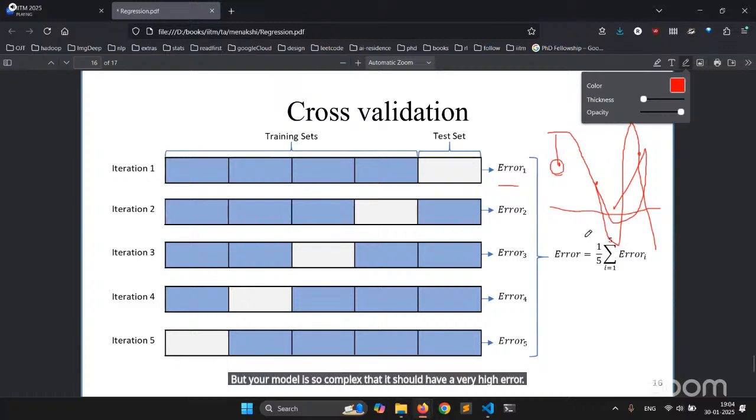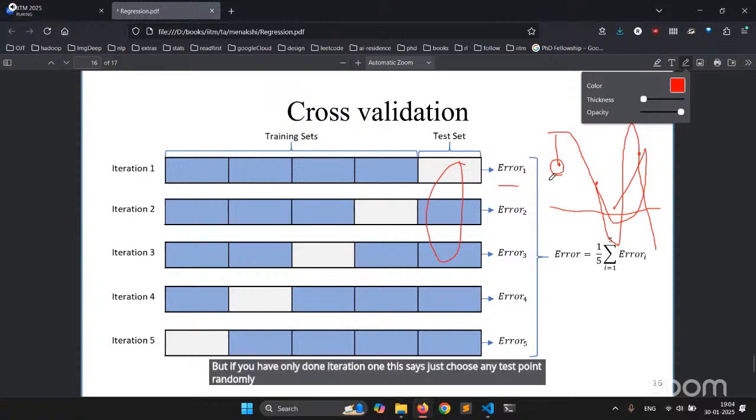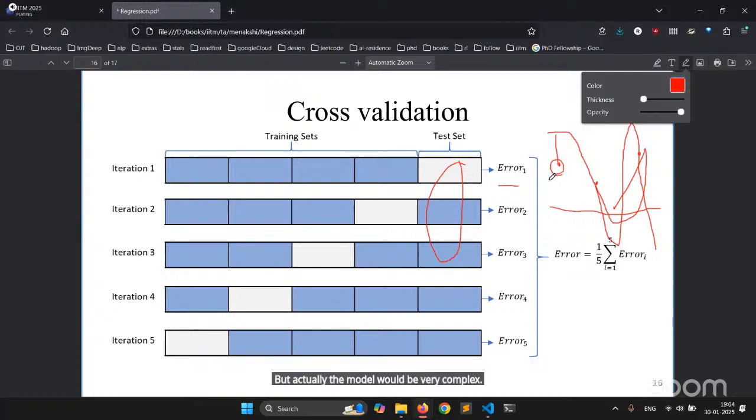You should be able to see high error, but when you do cross validation, you are able to find that your model is very complex and it has high error. But if you have only done iteration one, you just choose any test point randomly. You may get lucky and see that your test error is high, but in general you may sometimes get unlucky and find a test point which has very low error, but actually the model would be very complex. So that's why you do this three-way cross validation, to make sure you are accurately able to capture your model's true test error.